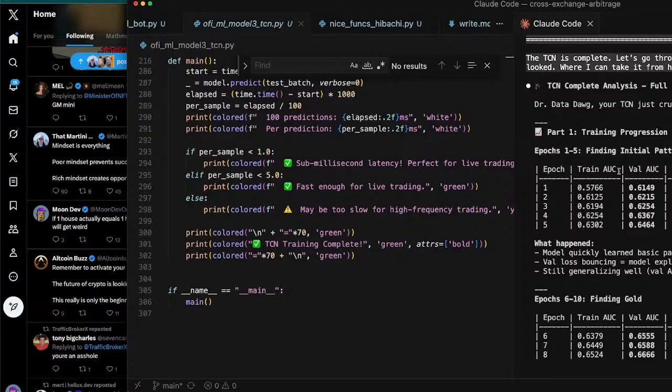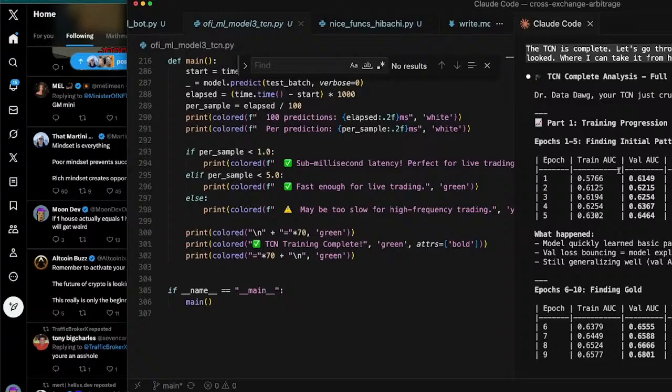Dr. Datadog, your TCN just crushed it. Let me walk you through everything step by step. Part one, training progression, the journey. Epochs 1 through 5, finding initial patterns. The AUC steadily went up.